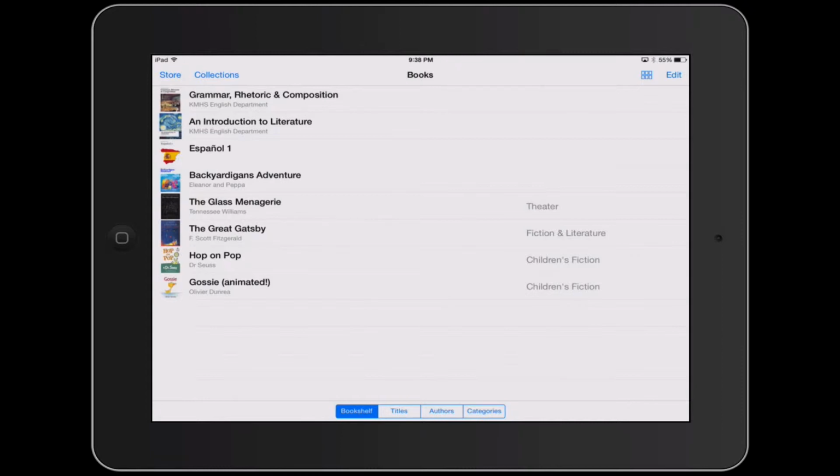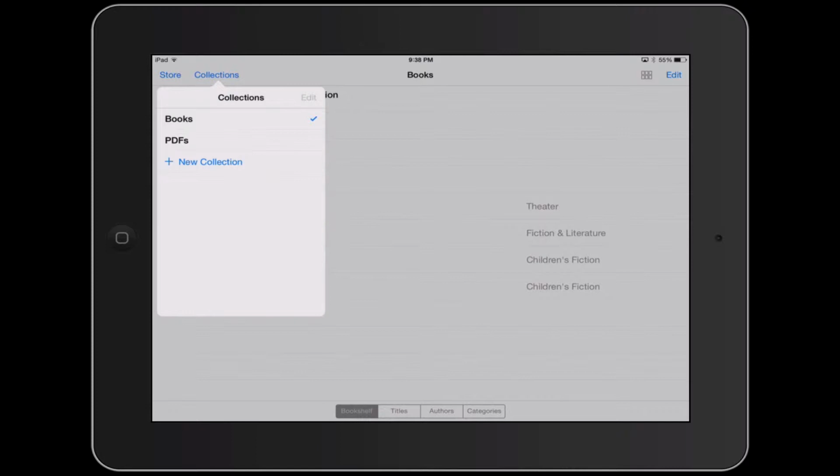Now, going on there, you see collections next to the store icon. When I tap collections, it gives me this. I can organize my books into different categories by creating new collections like that, but there's a distinction made between books and PDFs. Let me explain that.